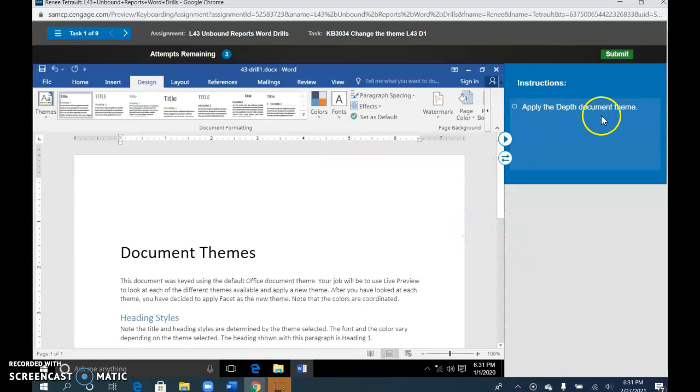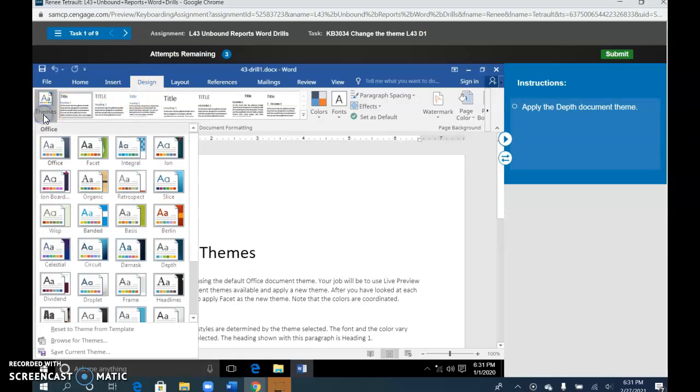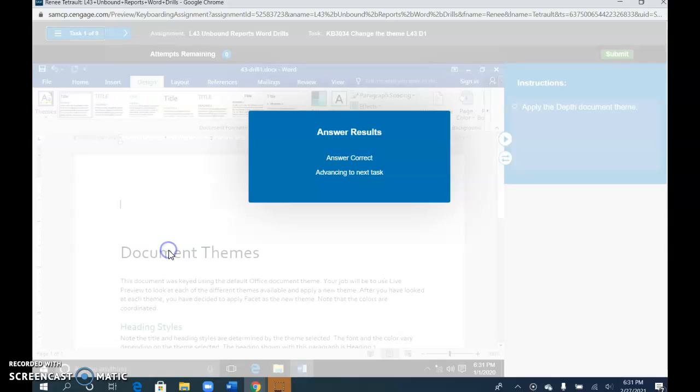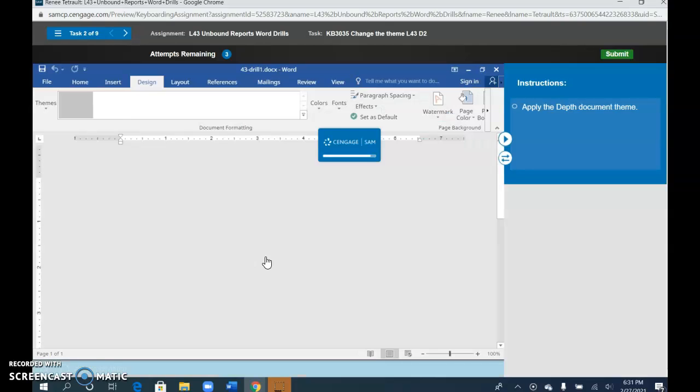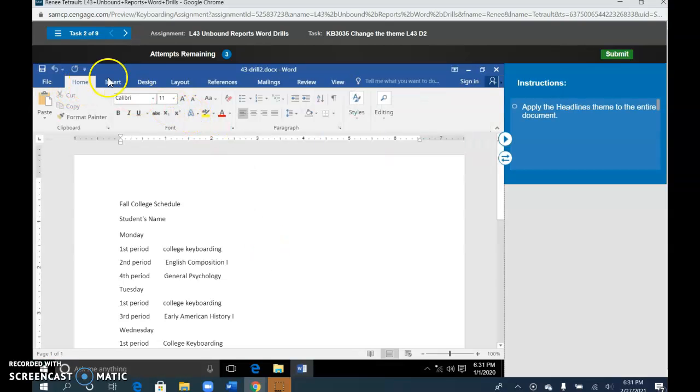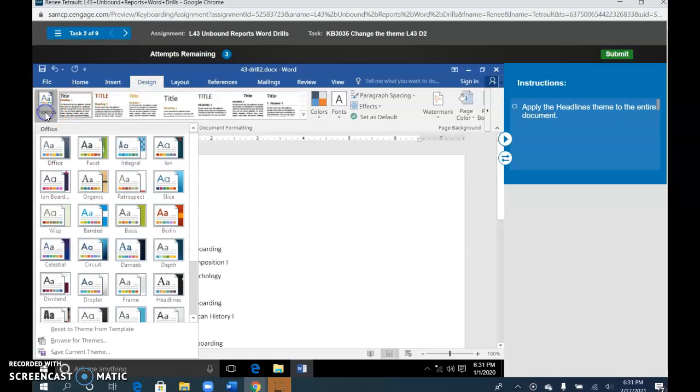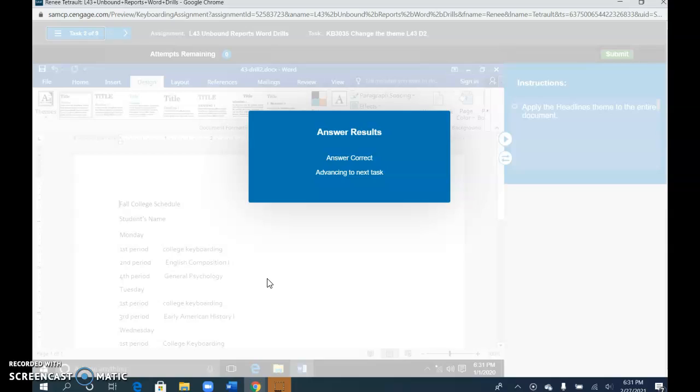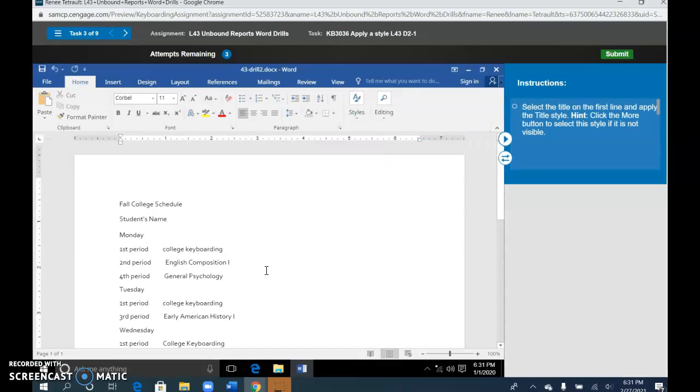The first thing they want you to do is change the document theme. So in Design, click Themes and select Depth. The next one is another theme, so choose Design, Themes, and they want headlines. It does it for the entire document, you don't have to select it.